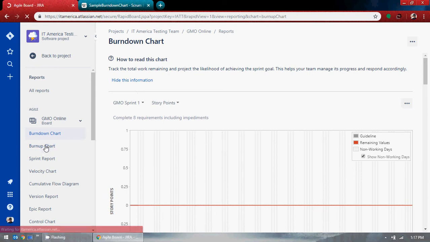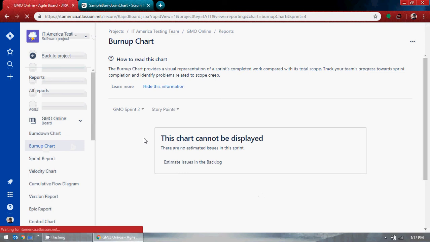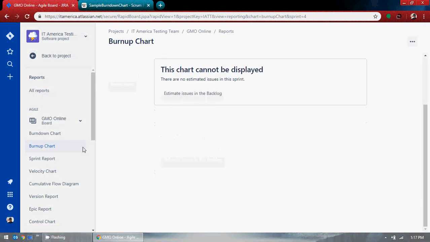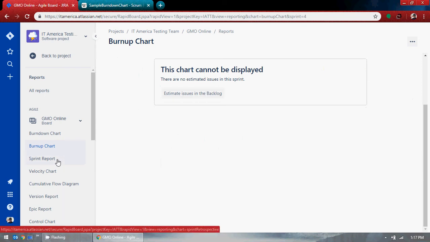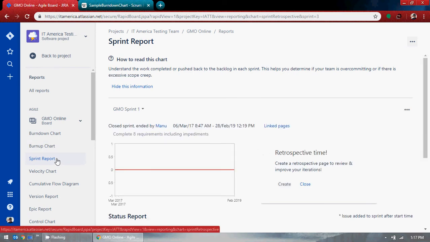So I can navigate this. I'll go to the burn up chart and see this. This chart cannot be understood because there is no proper running report on this, so that's the reason it doesn't go up. Sprint report. Okay.